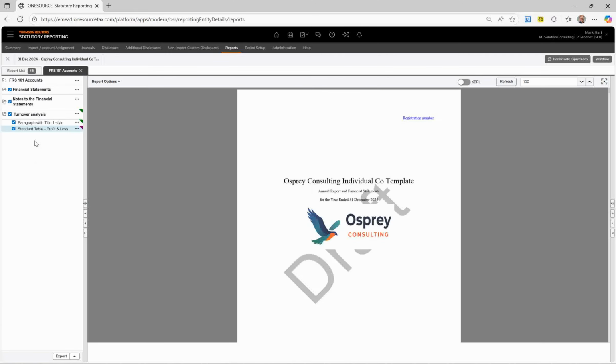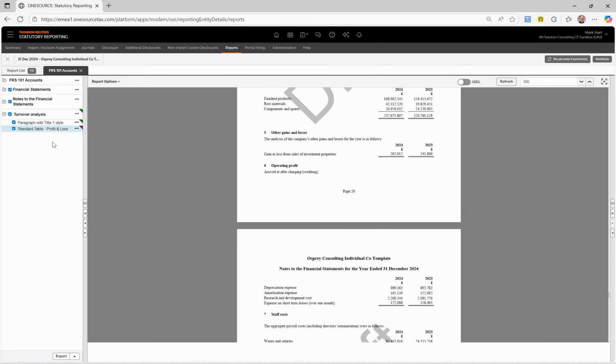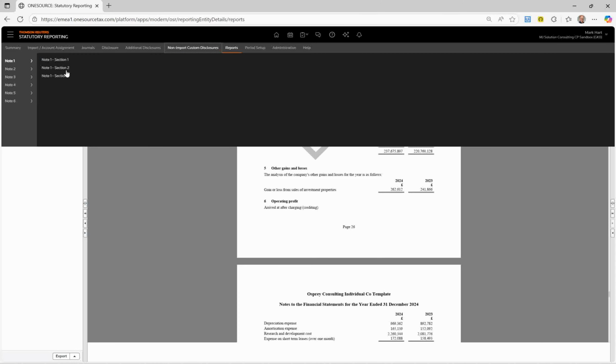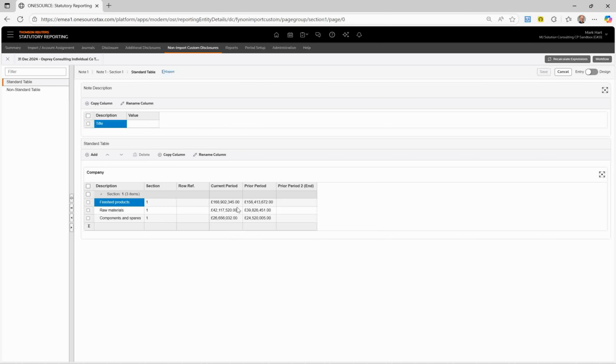So if we refresh now, you'll note there are no additional rows. It looks exactly as it did before because things do tie together. Note 4 still ties to the note 3 above. So let's trigger that error. Let's go back to our non-import custom disclosures, and let's just remove that 26 million just to create that difference.